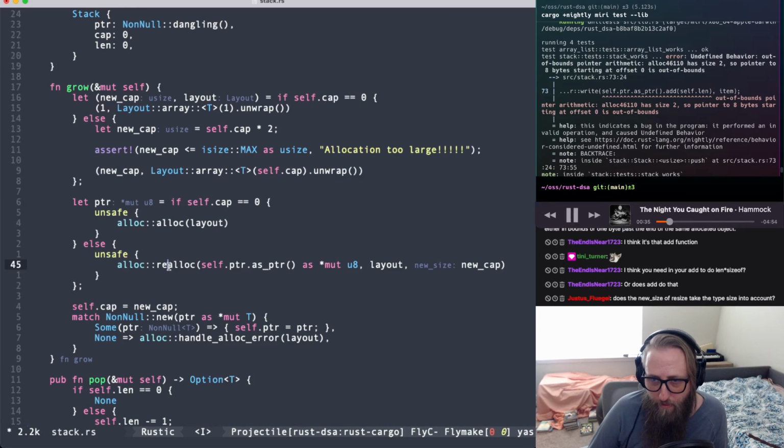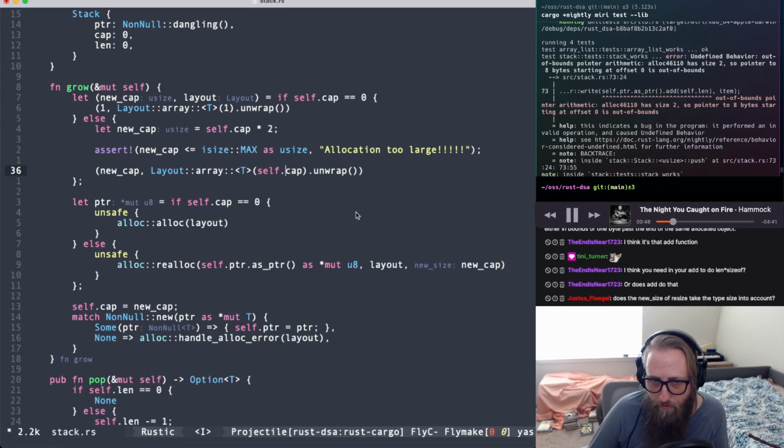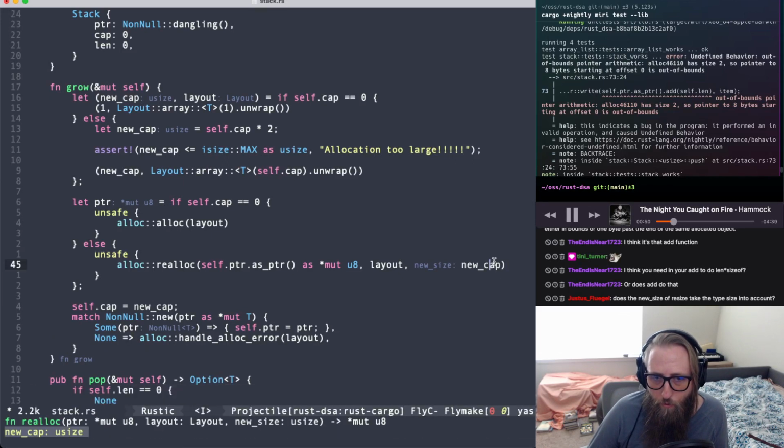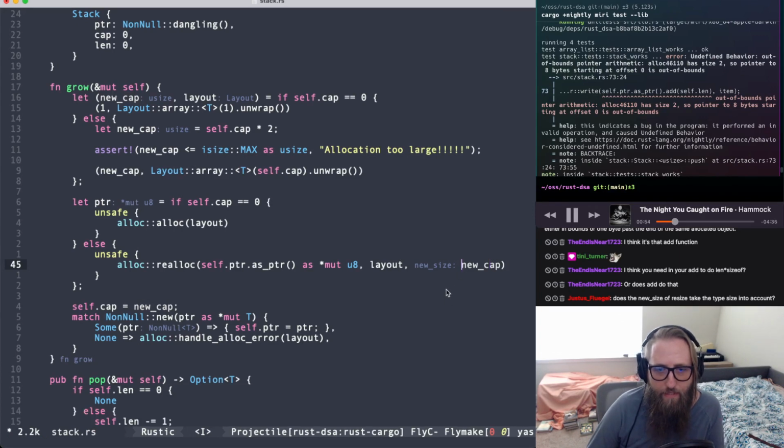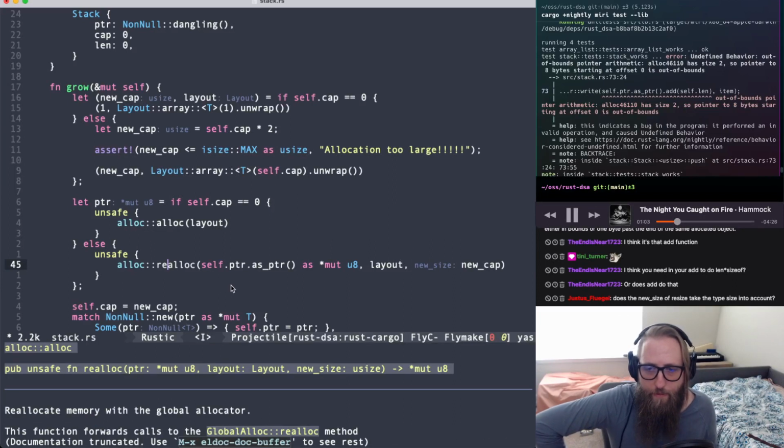And you mean like when I'm reallocating, right? Like when I'm resizing my underlying array. Like I'm using the layout that I generated using, oh, nope, that's it. That's it. It's this new cap. Oh, I'm so dumb. Okay, this is it. It's this realloc right here.